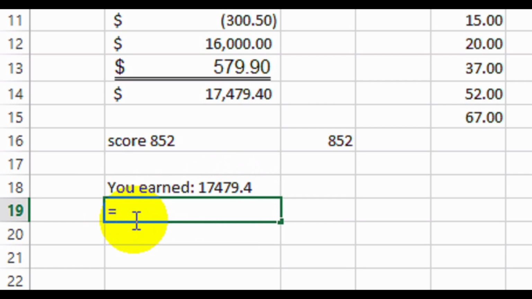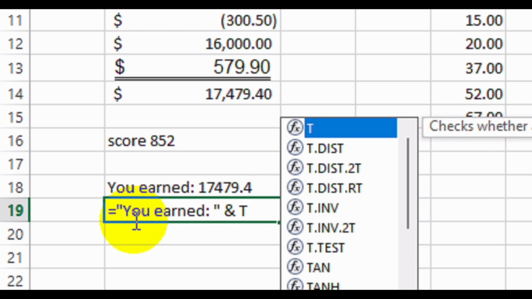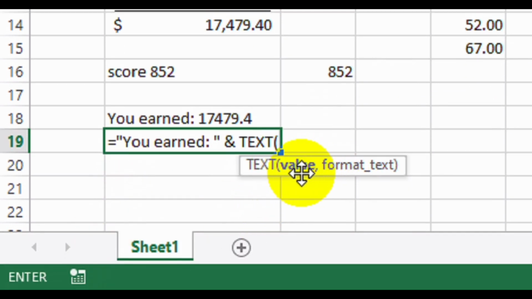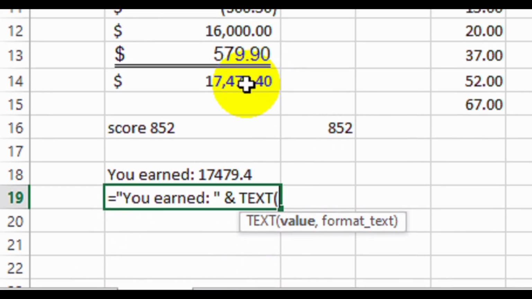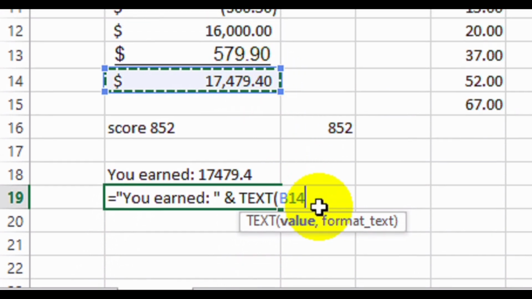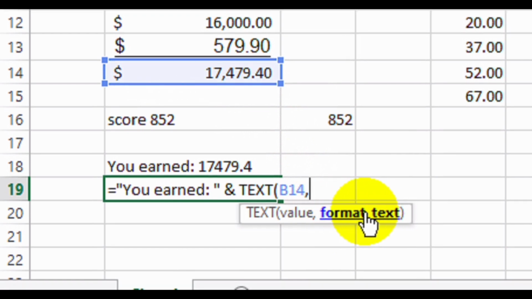To include that, I'm going to use this, equal to quotation, my text in quotation, USD colon, space, then I close my quotation, then I put ampersand and sign, then I'm going to use TEXT. So that's my TEXT. So I will click on that cell, which is B14, then comma, then what is my format text, the format I'm using. Okay, so I'm going to quote it. Open the quotation, then the dollar sign, because I'm attaching the dollar to it. You see the dollar was removed.